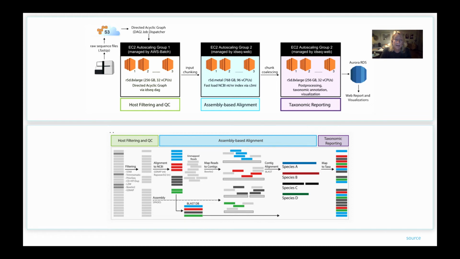You can see that the EC2 auto-scaling group 2 here is doing assembly-based alignment, and there's a nice graphic on the bottom which is showing you the reads in blue, red, black, and green. They're showing using Blast, that tool I talked about, and then the assembly-based alignment with the different reads being matched to the contigs. In this case, we're looking for different species, and then we're doing taxonomic reporting. That's the third step here. And then we're outputting to a database and visualizing.